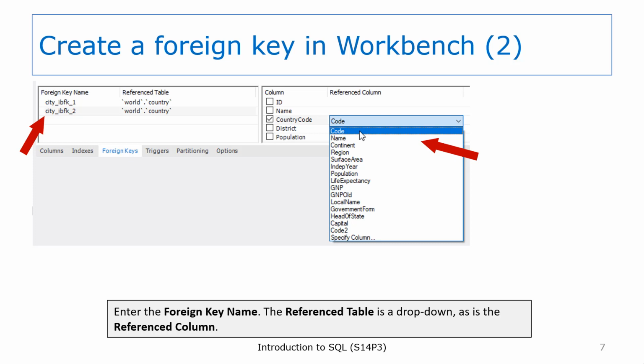You need to select the column that will be used as the foreign key. If the column that you select is not indexed, you will get an error message. You need to create an index over that column before you can use it as a foreign key. I'll talk about indexes in a minute.